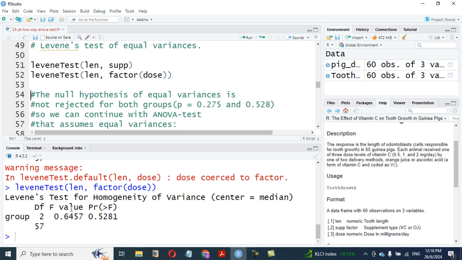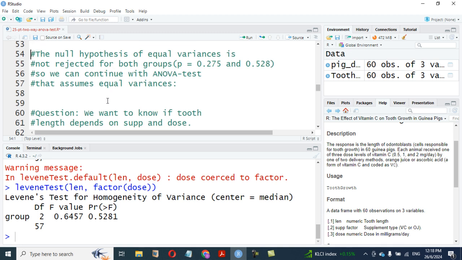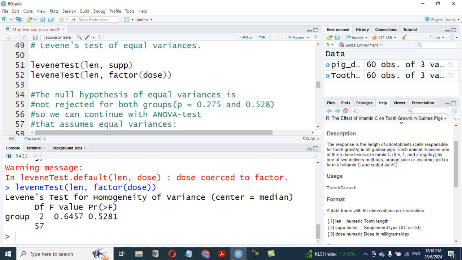Because it's required that the particular column is factored, since Levene's test deals with categorical variables. So take note of that. In this case, the null hypothesis of equal variance is not rejected for both supplement and dose. We have p-values of 0.2 and 0.5, which are more than 0.05. So we can continue with another test that assumes equal variance.